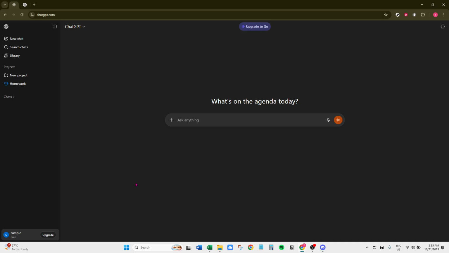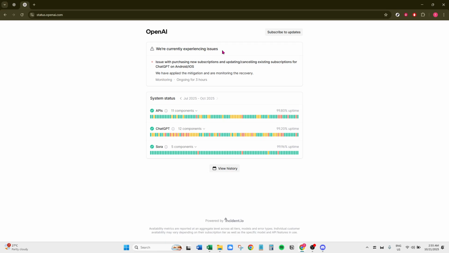Finally, it's important to check the server status of OpenAI. Sometimes the issue might not be on your end, but with the service provider. Navigate to OpenAI's official status page to see if any outages or disruptions are reported. If there's indeed an issue, it might be comforting to know that it's being worked on by the team, and all you need is a little patience.